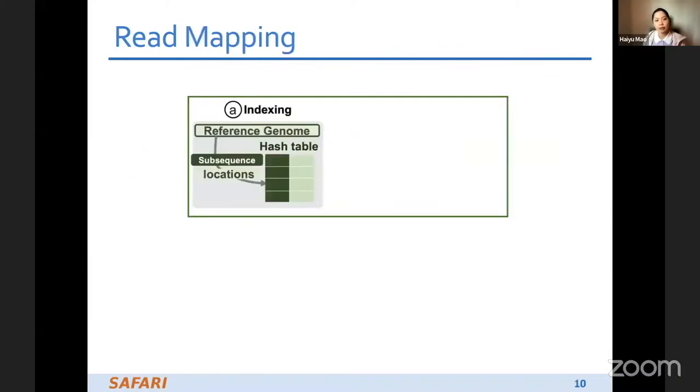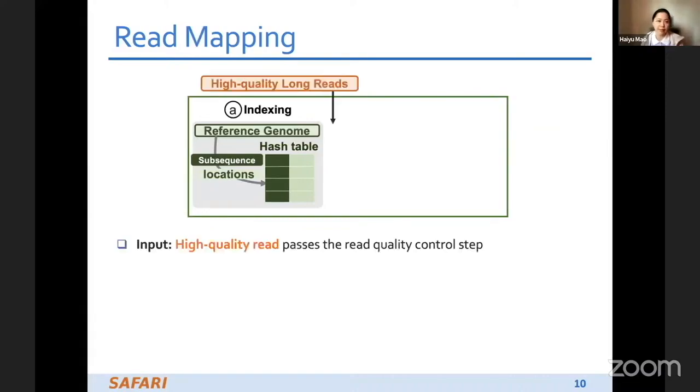The third one is read mapping. In the read mapping, we have a pre-analysis step called indexing, in which we reorganize the reference genome, for example, in the shape of a hash table, which enables us to query the reference genome faster.